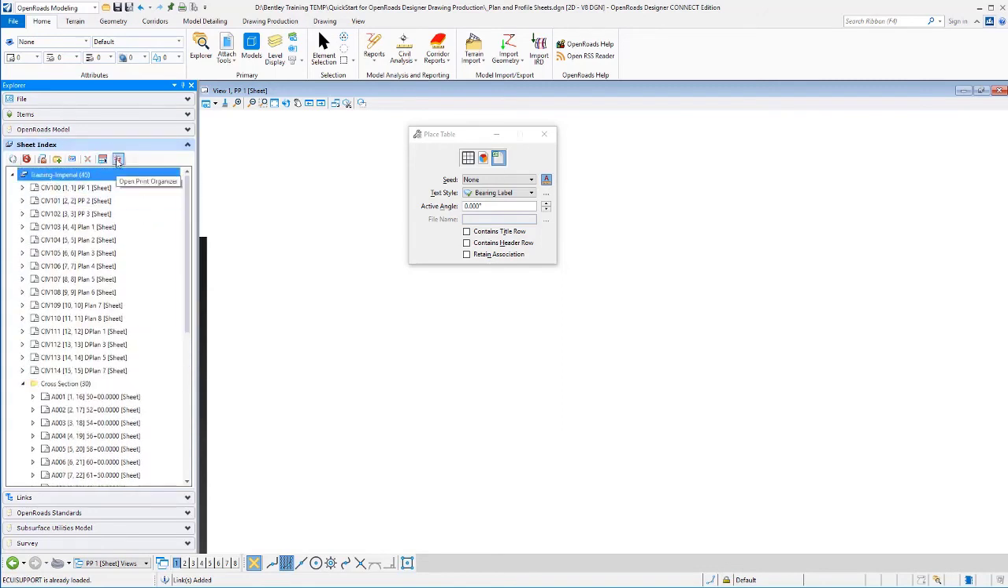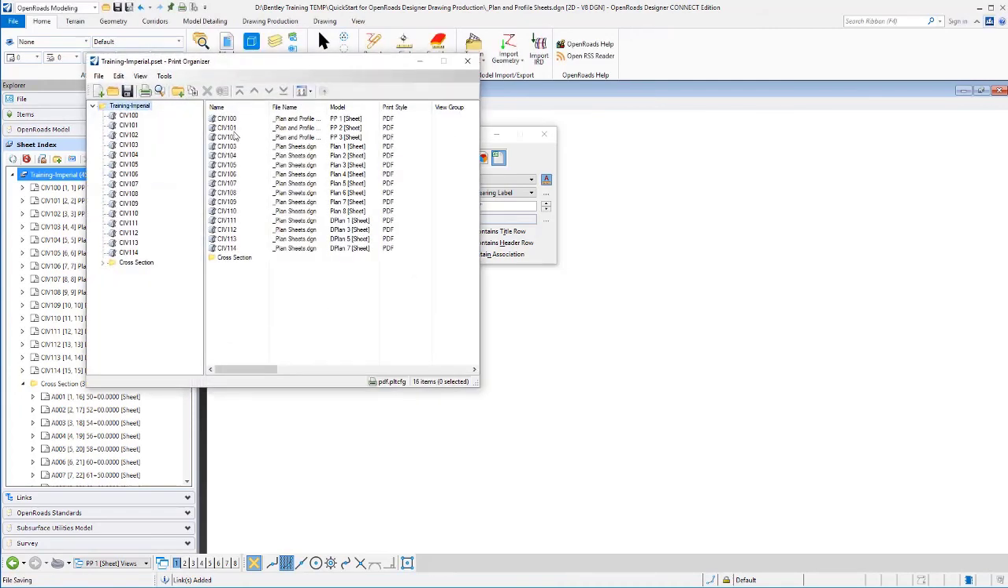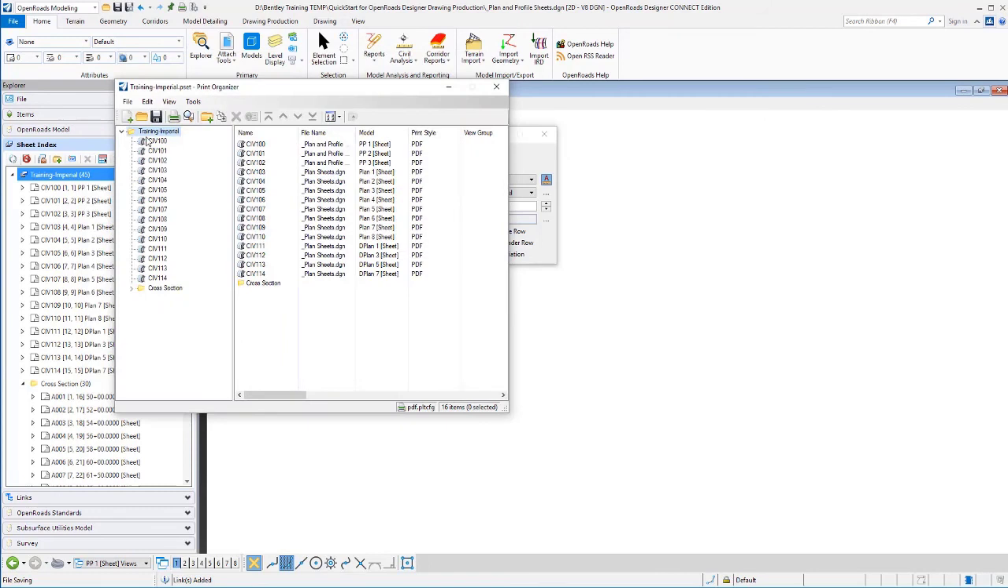Now the last thing that we can do with our sheet index is we can print directly from here. So I can open the print organizer, choose the printer that I want to go to, or perhaps a PDF file. It brings up the print organizer, and I can see all of the sheets that I have in my sheet index. I can select one or more sheets and send those as a set then off to my print.